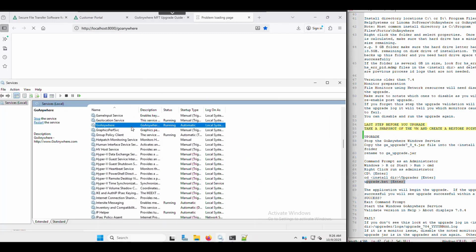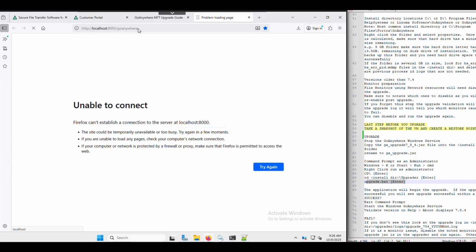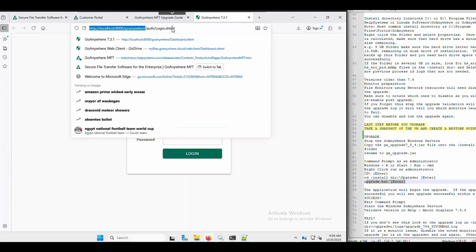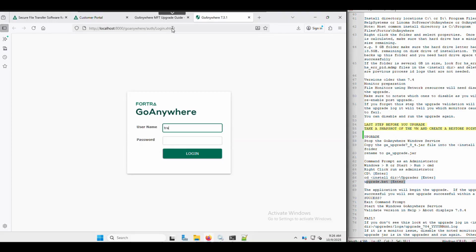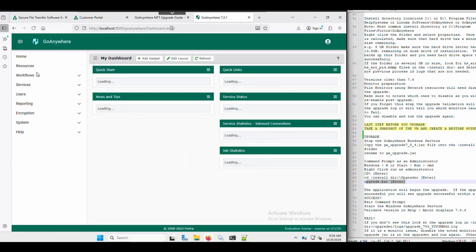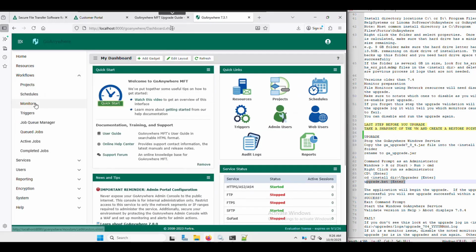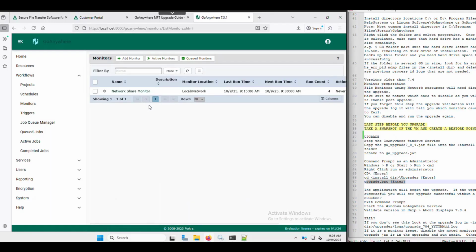Make sure the service stays started. Sometimes it takes a second. There we go. So we're going to sign back in, and we're going to disable that monitor. Workflows, monitors. Now, if you have a lot of monitors, it could take a little bit of time.